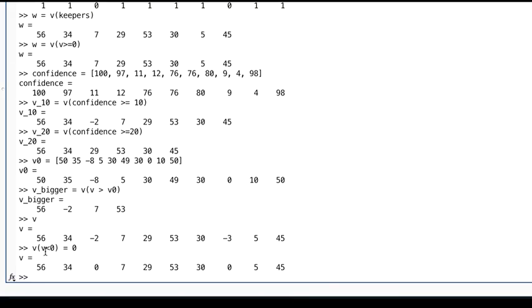So here, V less than 0 produces a logical array again with true values only where the values of the elements are less than 0. And the meaning of this statement is that the value on the right side, the 0, is copied into those two elements, and only those two elements. Notice that no elements in V are lost. We still have a 10-element vector here, but some of their values are changed. 2 of them in this case.